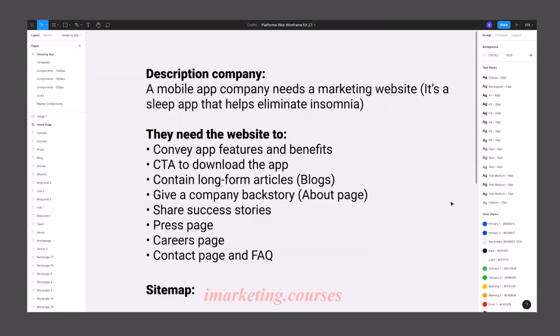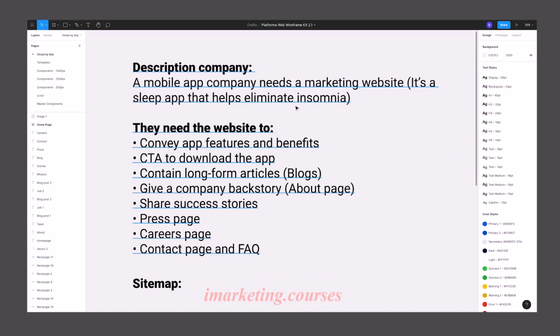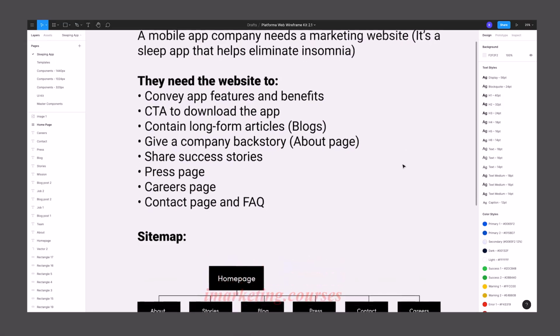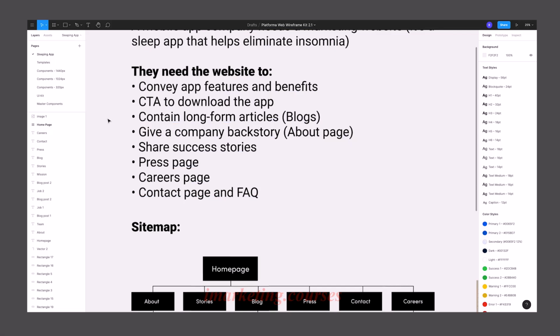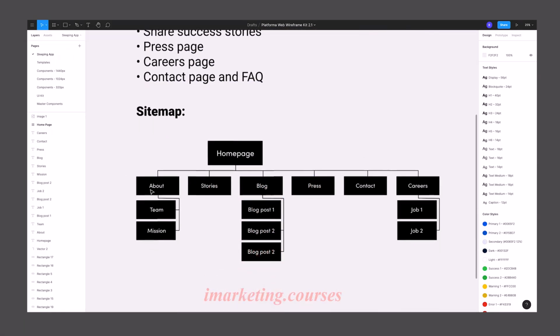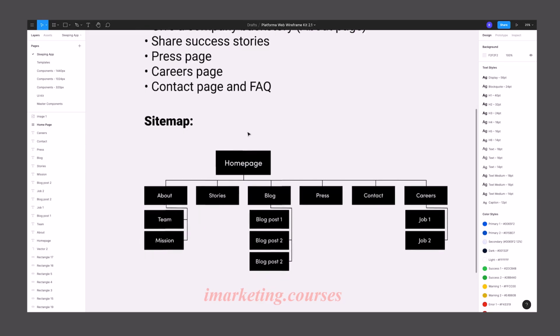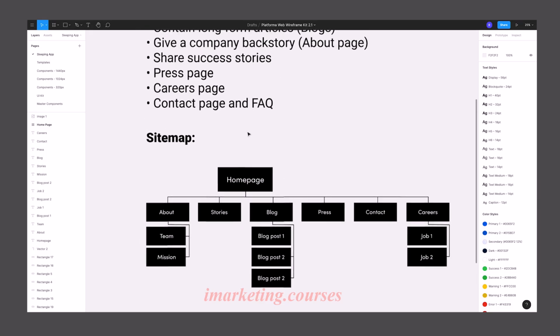Okay, so for this demo, let's try to do wireframing for this mobile app company that does a sleep app, which helps to eliminate insomnia. They need the app to convey app features and benefits, and a call to action to download. They have a blog, they want to showcase the backstory, success stories, a press page. All right, they have a pretty big sitemap. Of course, if you would do this as a real project, you would do wireframing for all of these pages, but let's start with the home page just to show you how I would go about doing this.